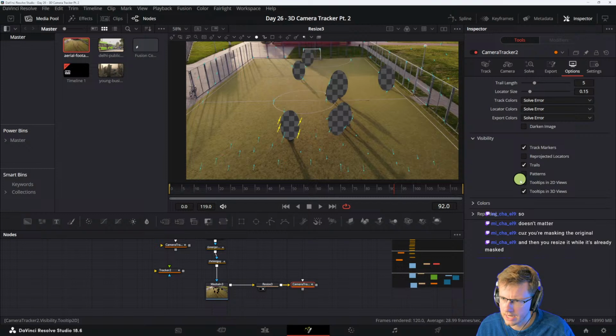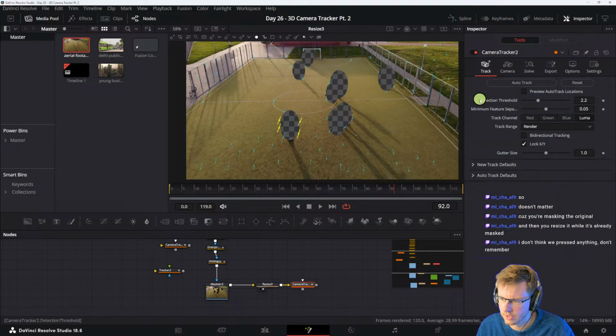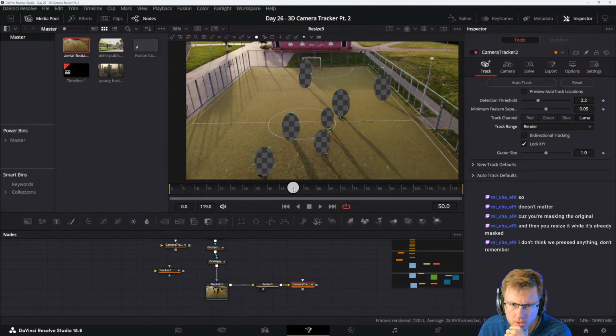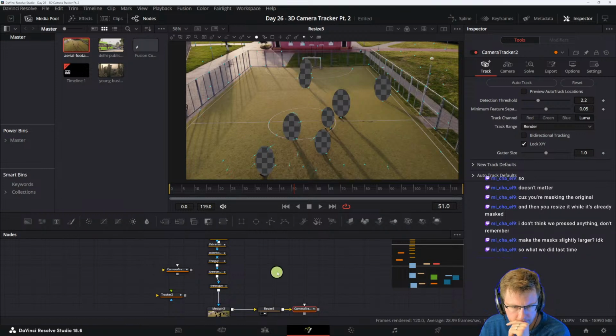Options, track markers, local trails, patterns. Yeah. But let's see. Ooh, because this thing is happening for... What did we do? This was solved last time, and it had something to do with the way that these masks are applied.